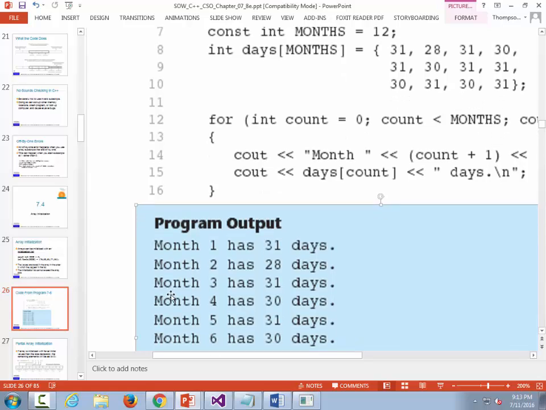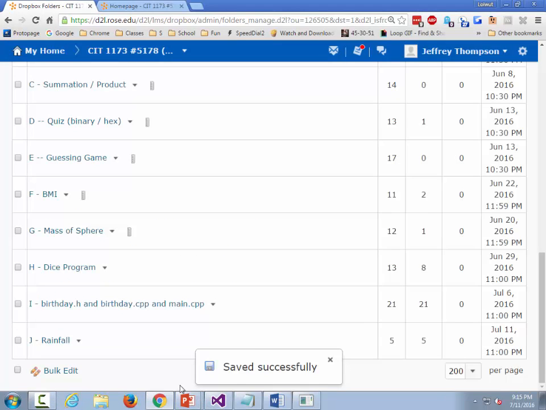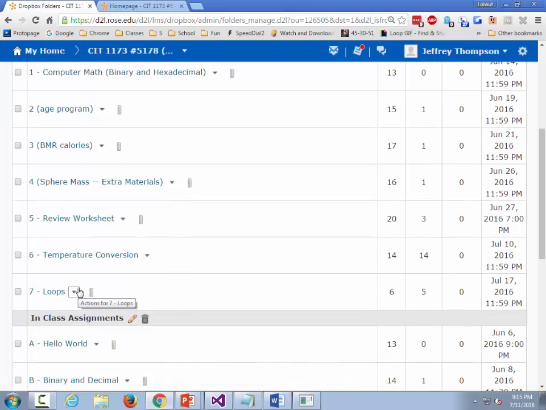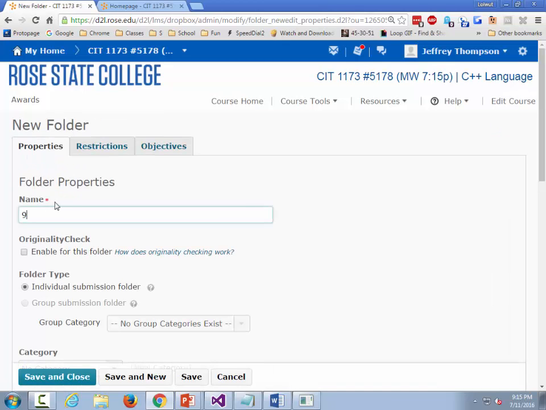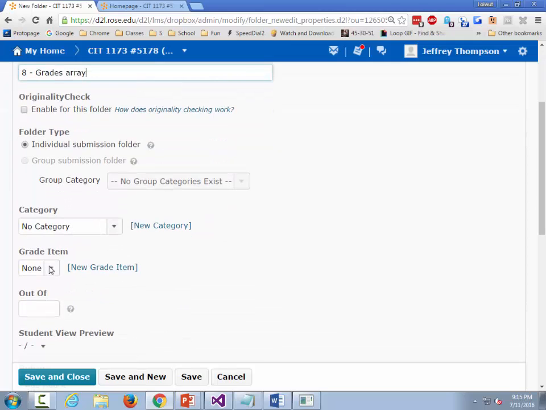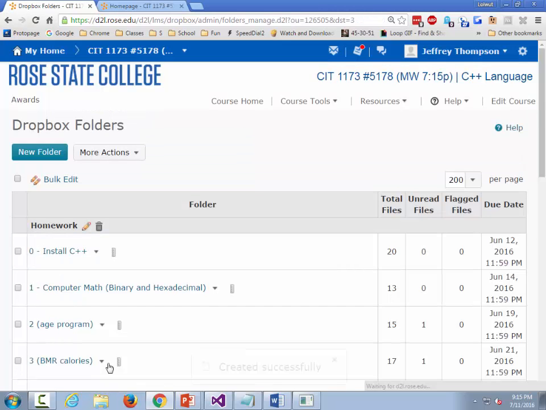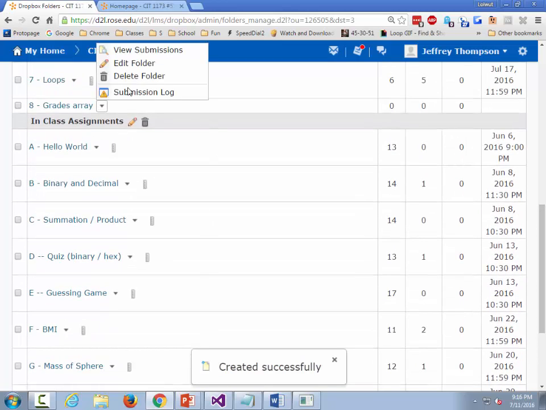Yeah, let me make a Dropbox so that we can be doing that. So rainfall goes in Dropbox J. The homework about the grades will be homework assignment number 8. Grades array. I will upload a cleaned up version of the instructions. And we'll make that one due Tuesday of next week.